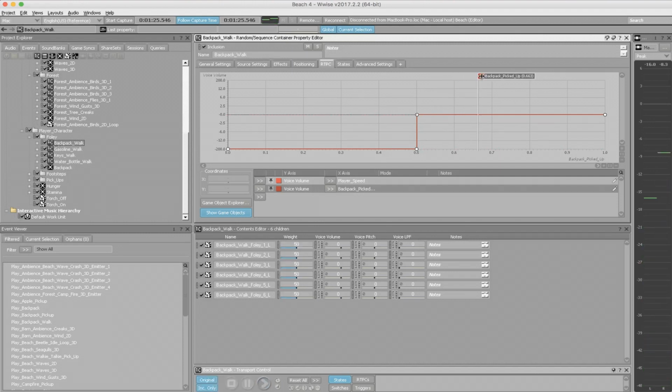When the player picks up the item, the value is then set to 0.6, so the Foley is then added to the mix. And when the item is dropped, the value is dropped back to 0, so then it is muted.